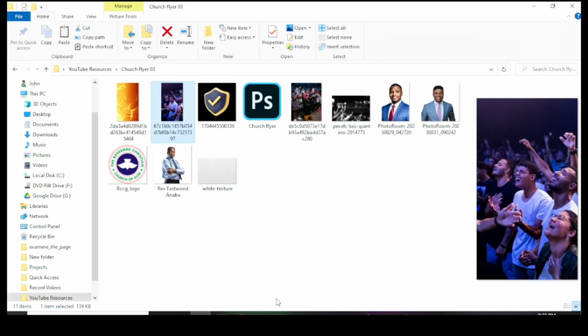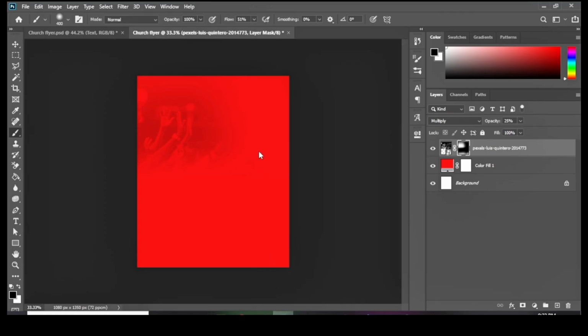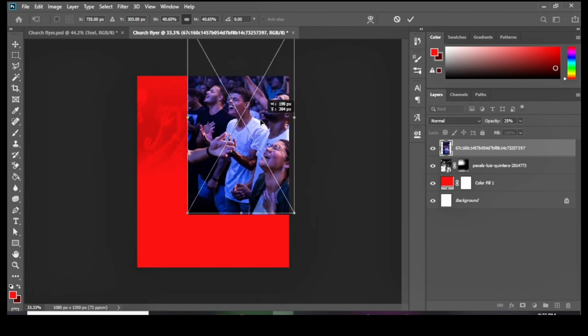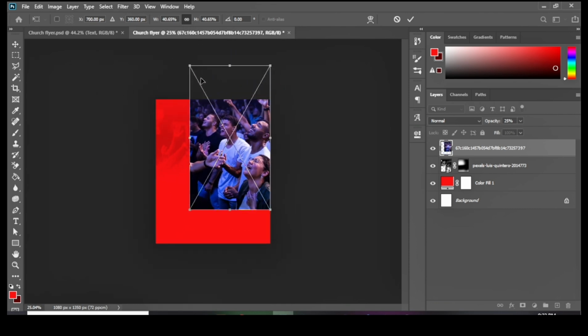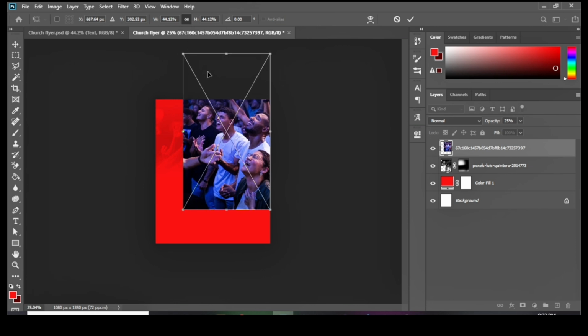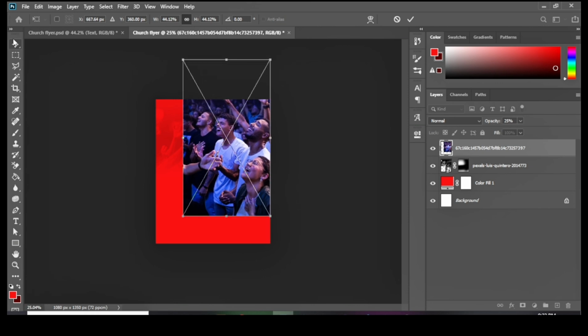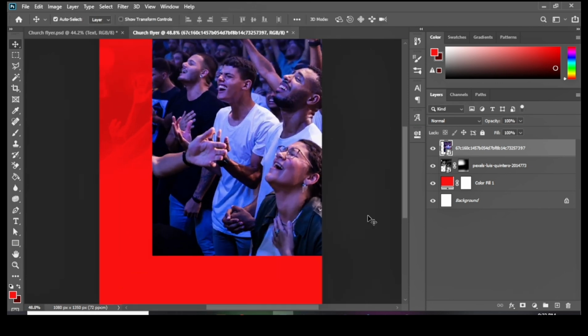I'm going to bring in this second image as well. I'm going to drag this to the document. Yeah, I think I'm okay with this. I can scale this up a bit like this. I think this is okay. So I'm going to do the same thing: I'm going to mask it.